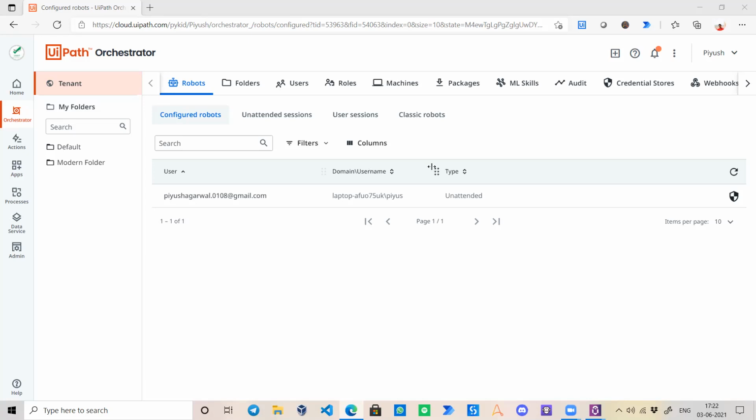So in the earlier videos, we have seen what folders are, how to create machines, and how to connect them with the local system. And now the other important aspect is robots, which is necessary to start executing your processes through your orchestrator, or to schedule them or to trigger them.